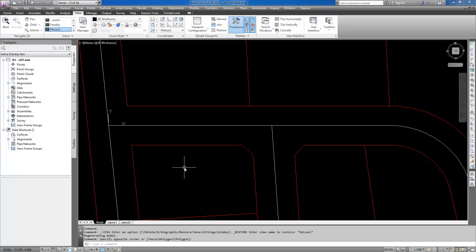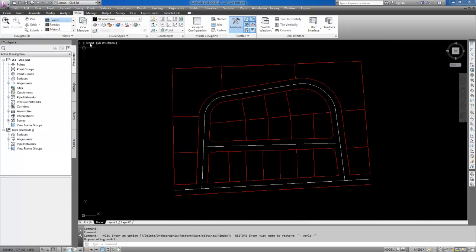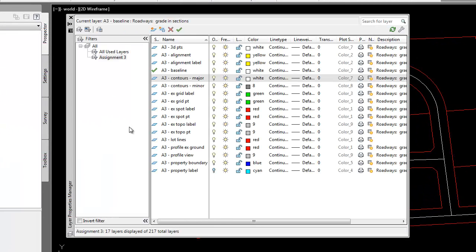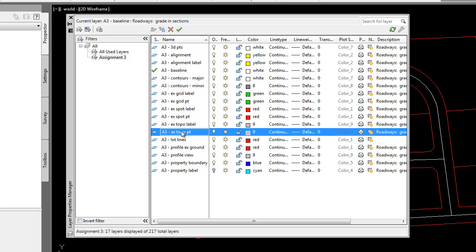In this video, we'll cover how to insert the 3D points and convert them to Kogo points, similar to assignment 2. To do that, first of all, you have to make sure that you're in the world coordinate system. So switch that over to the world coordinate system, and I have it on the world view. The next step is to make my current layer the existing topo point, because that's what we're going to be working on.